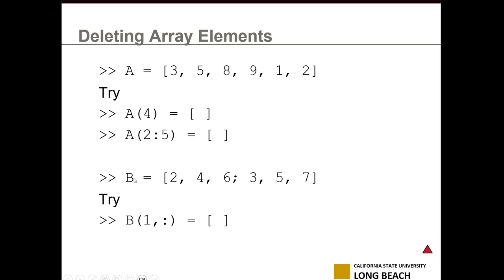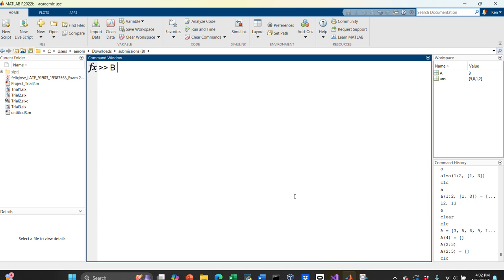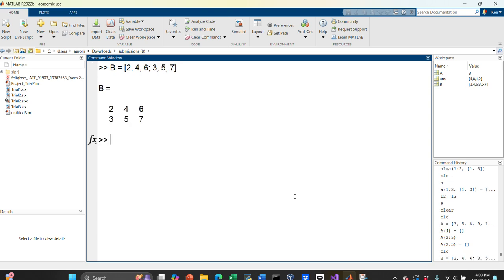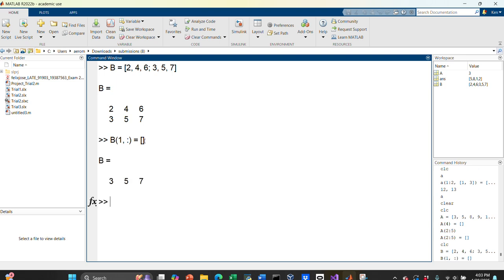And the last example, we have B, which is a 2 by 3. We have 2, 4, 6 up top, 3, 5, 7 on the bottom. 2, 4, 6, semicolon to go to the new line, 3, 5, 7. And if we wanted to say that B 1 colon, what does this mean? It means the first row, all columns, which is essentially the 2, 4, and the 6. If we set that equal to an empty matrix, we'd be left with only the bottom row, 3, 5, 7.